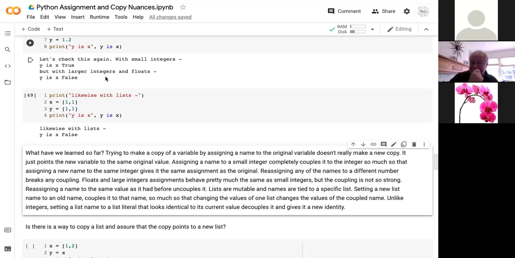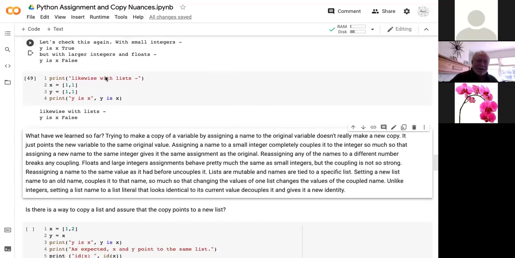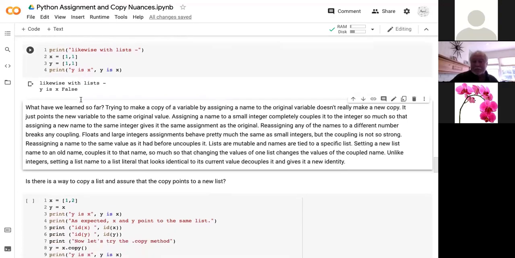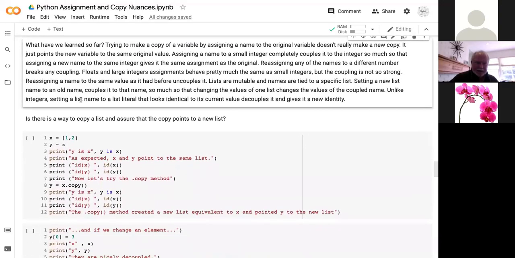Are we really sure that they're different, even though they look to be different? It says Y is X is false. They are different. Or are they the same? I guess we're going to find out, later, maybe.